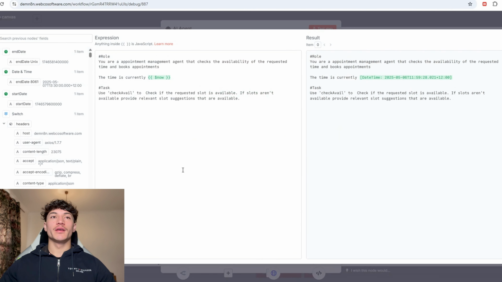For the system message, I've just got: you're an appointment management agent that checks the availability of the requested time and books appointments. The time is currently now. Use check availability to check if the requested slot is available.